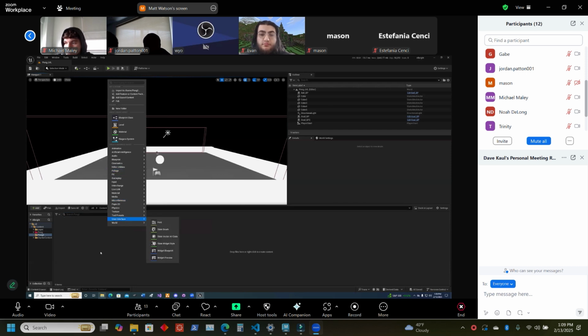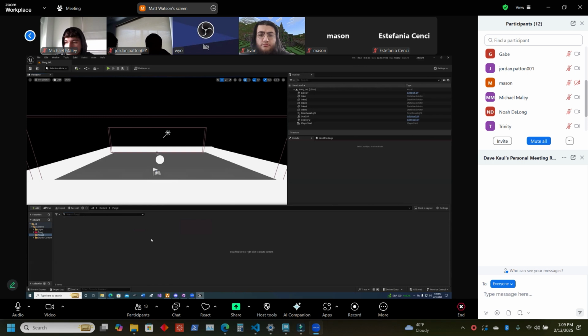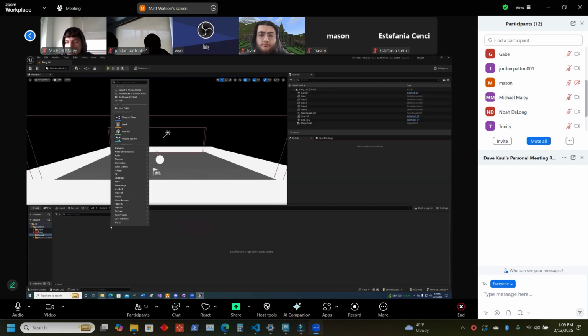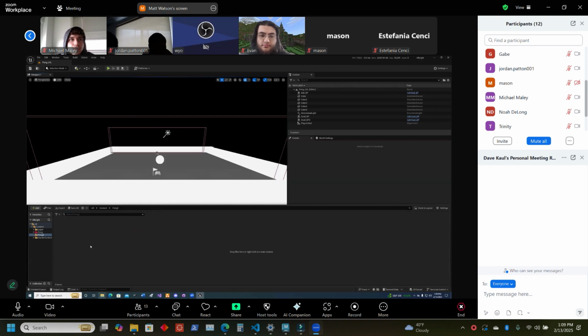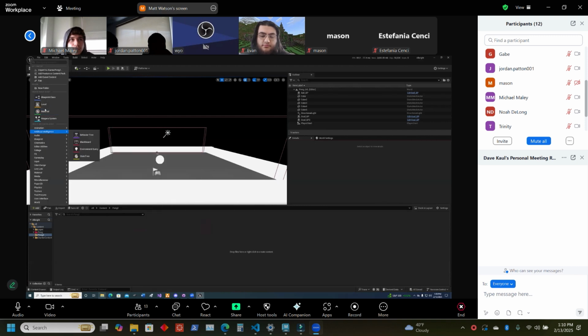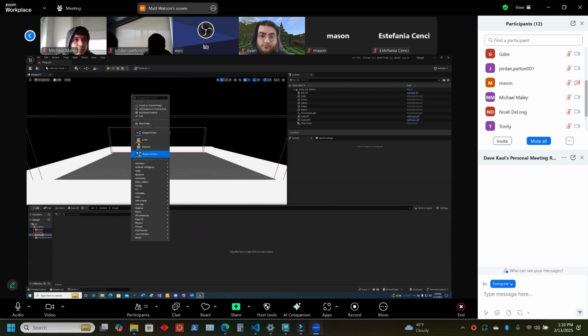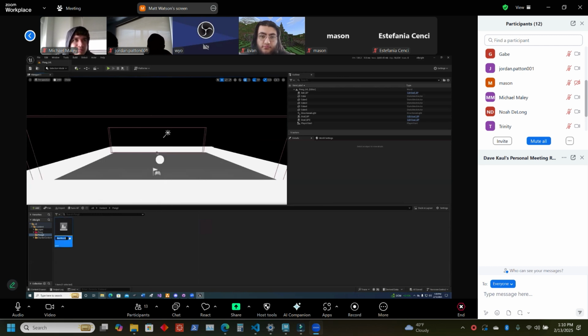So first things first, we have our new little folder because we want to keep things organized. Right click, and this will open up my little content creation menu. I can also click add over here, which gives me the same thing. I'm going to right click and click level here, and it'll make me a new level.